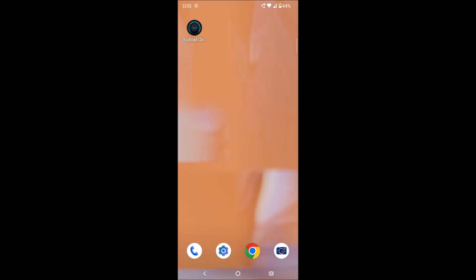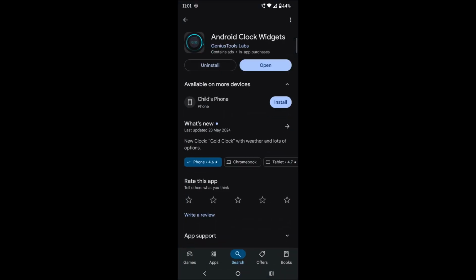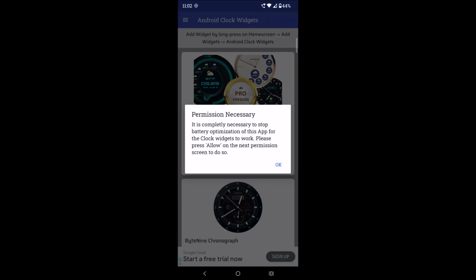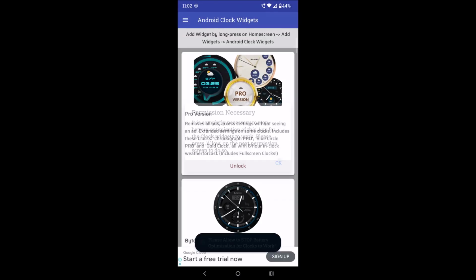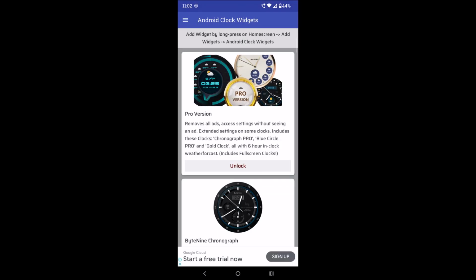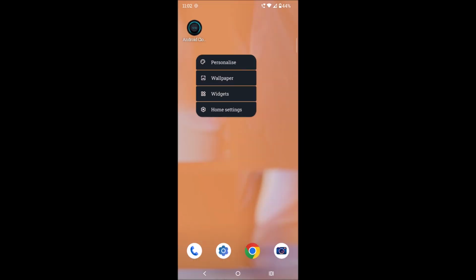Let us check how far it has been downloaded. I'll be opening the Play Store. Okay, it's already opened. When you click on open for this app for the first time, it will ask for permission. See here, permission necessary. It is completely necessary to stop battery optimization of this app, because it has to be running continuously. That's the reason. We need to allow the always run in the background permission. Then only the clock works.